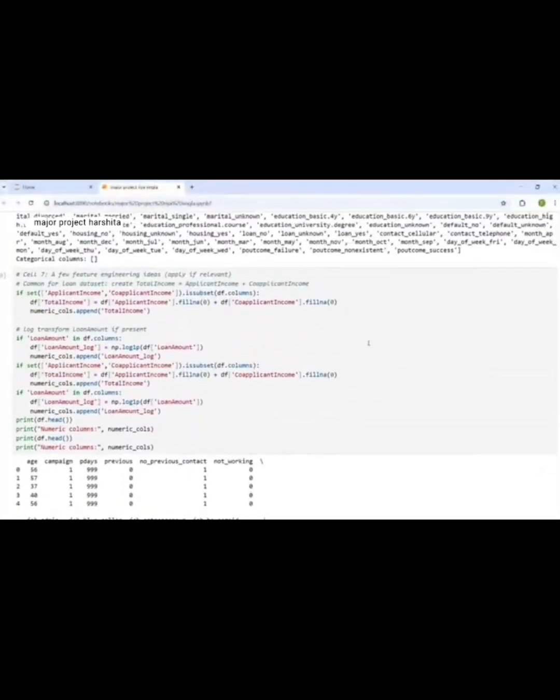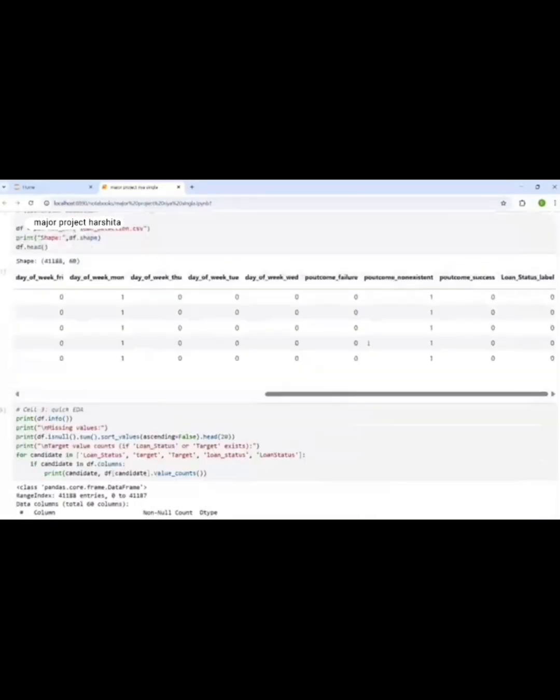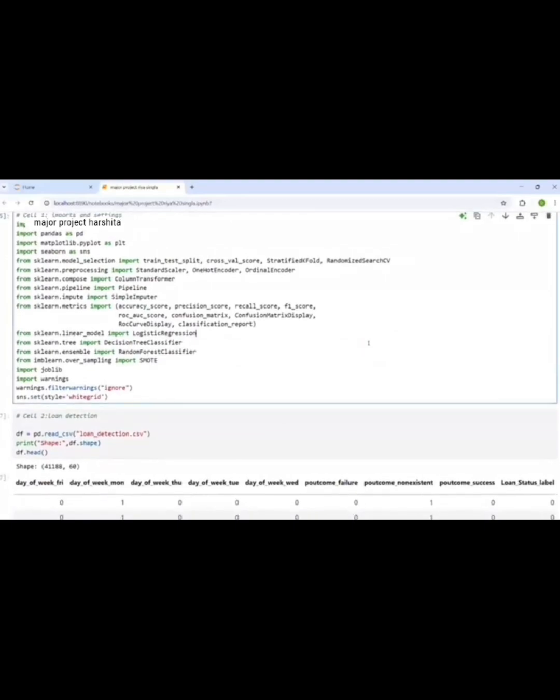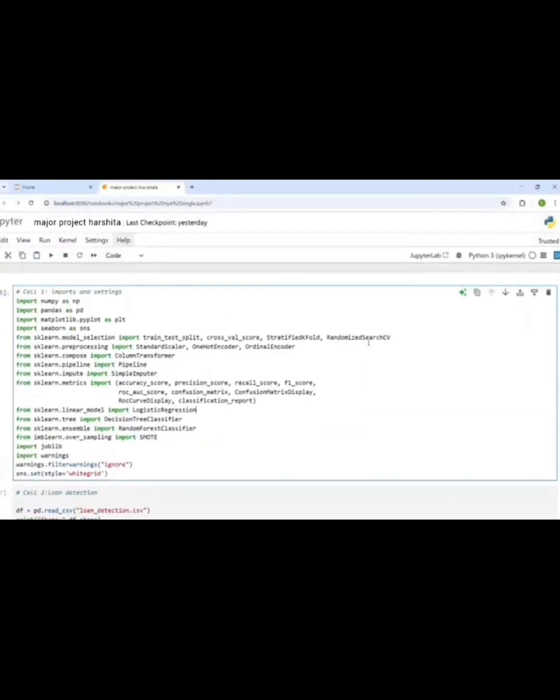Such a model can be deployed in real-world banking systems to help financial institutions make faster and more reliable decisions.